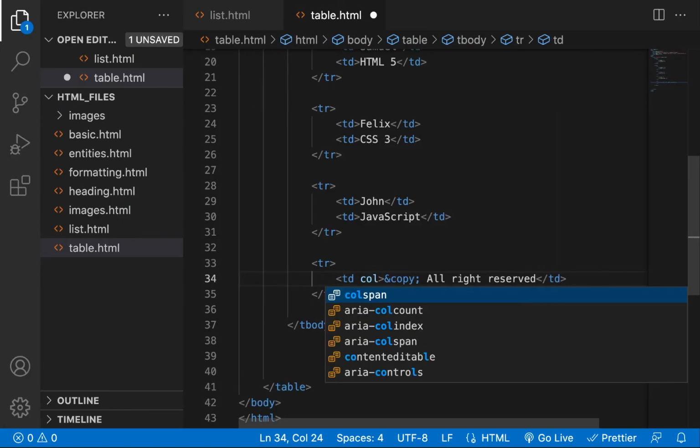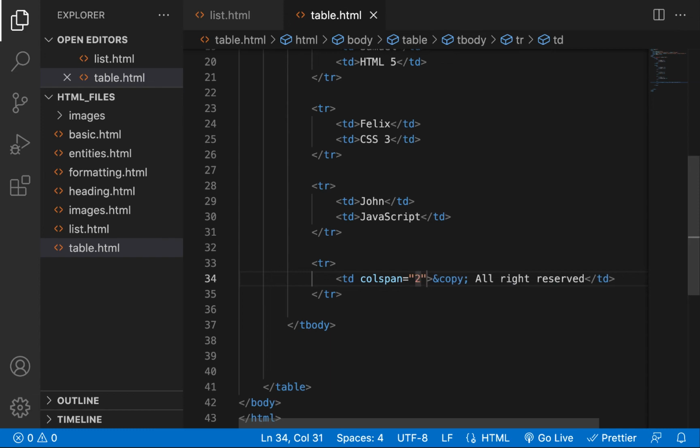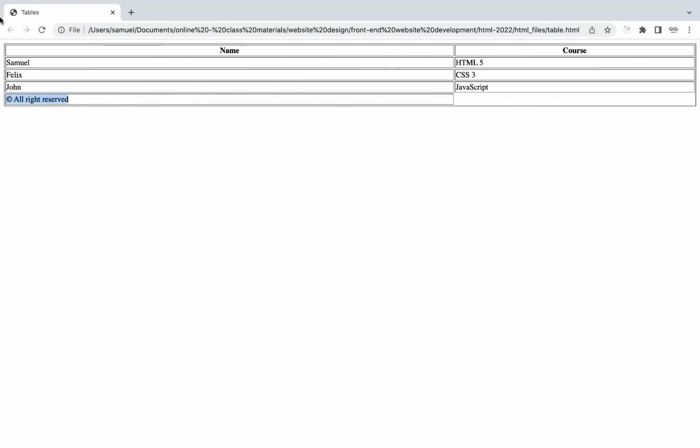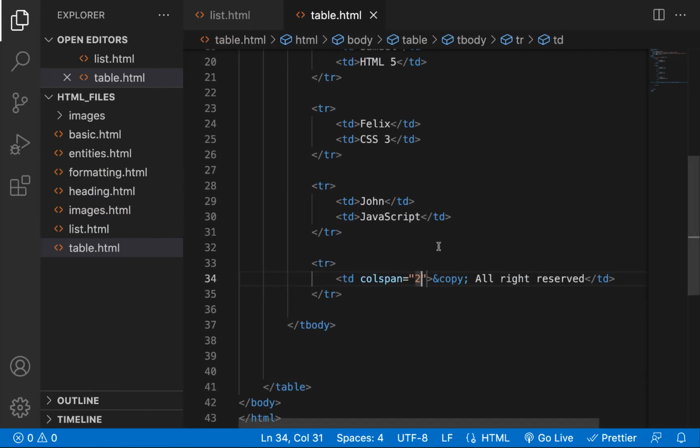So let's see. If we say column span and we say 2, and I'm coming, let's see what we have. So you could see that both columns have been merged, right? Just like magic. So it looks really great to me. So let's try something else.